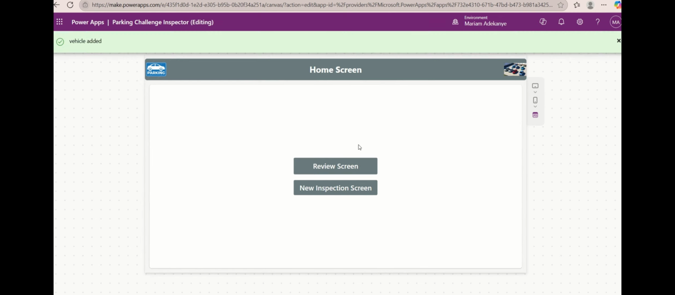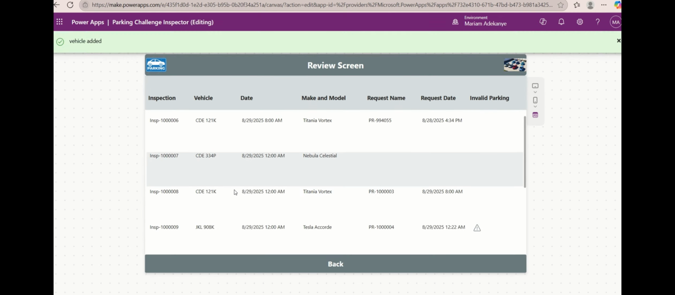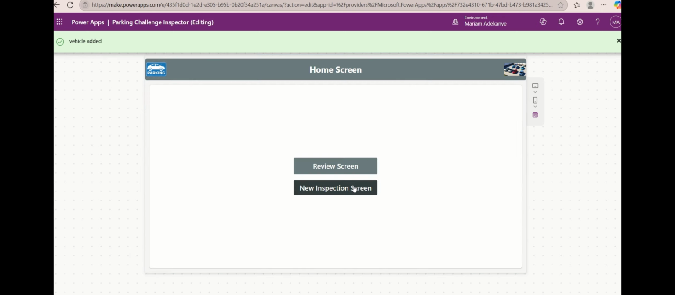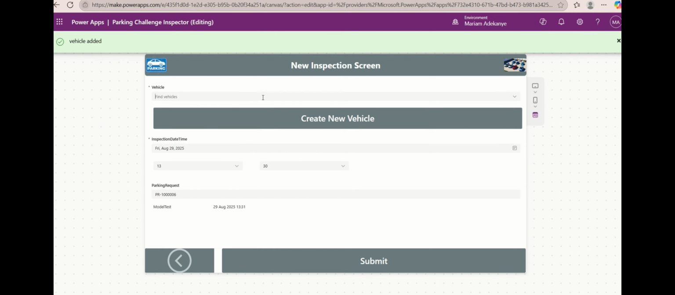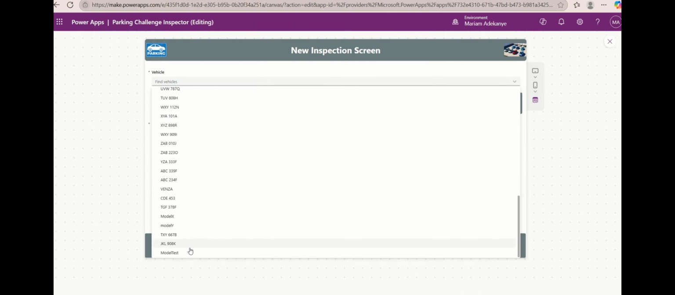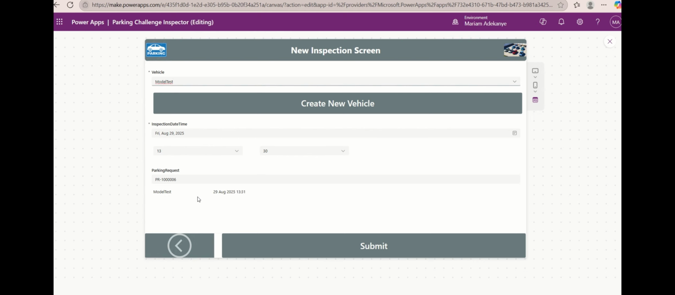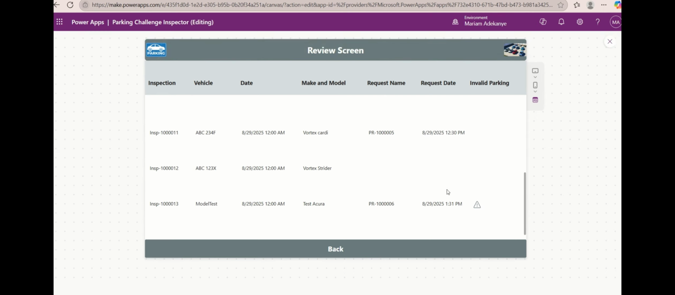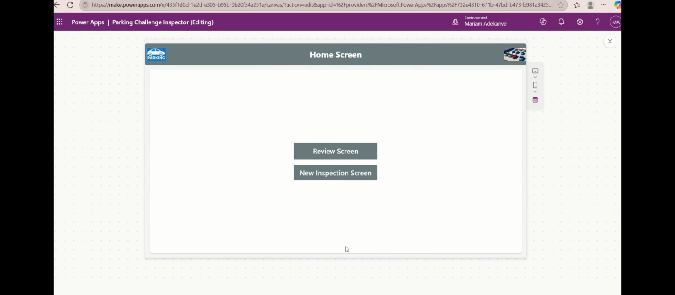Once I save it, I get to go to the review screen to look at it. So I get to go back to my inspection screen to check for the vehicle that I just recorded, which is this, and I can see the parking request has been made. Once I entered it and I come back here to check, we can see the information here. However, it's showing invalid parking because there is no email attached to it. And that is all about our parking request.